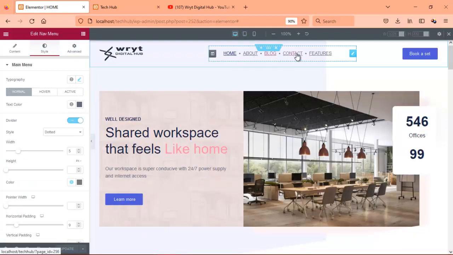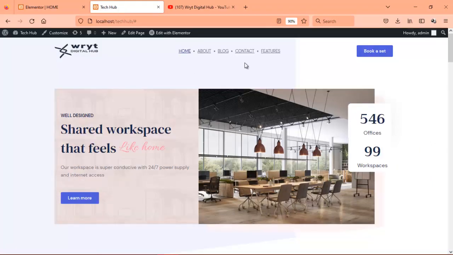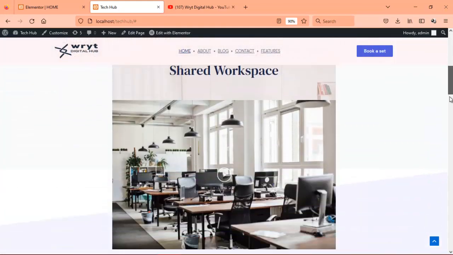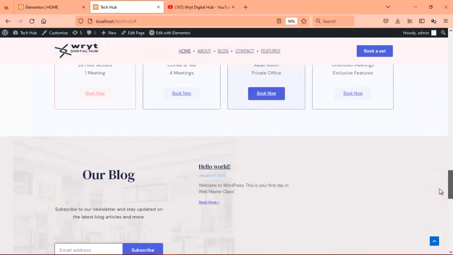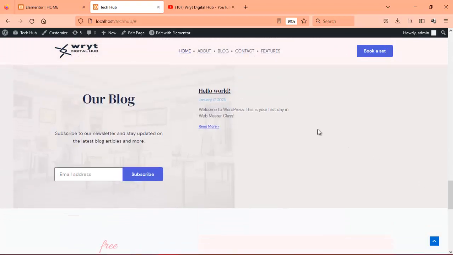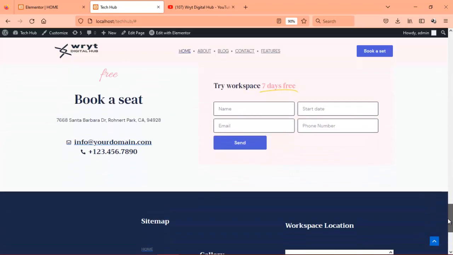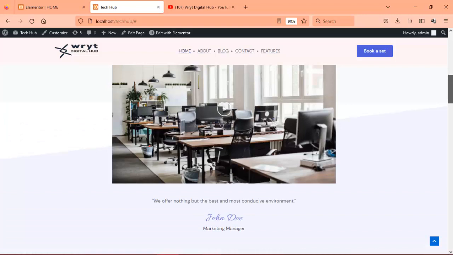Then for this menu, we choose this for the text, for the hover. Now something else we could do here, looking at this place, this place is not looking in order. We're going to arrange it.